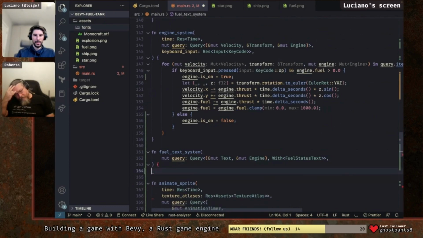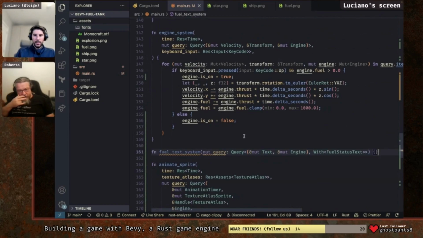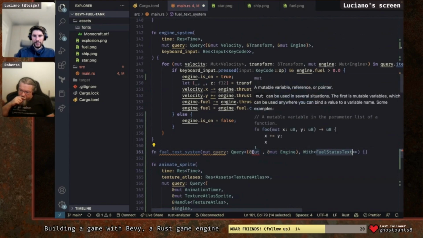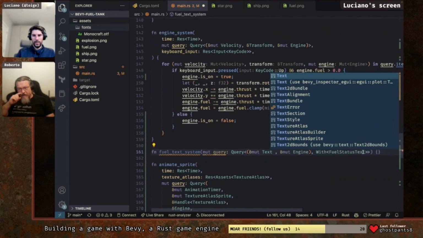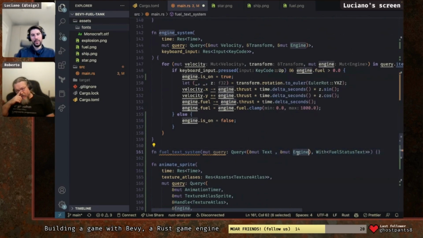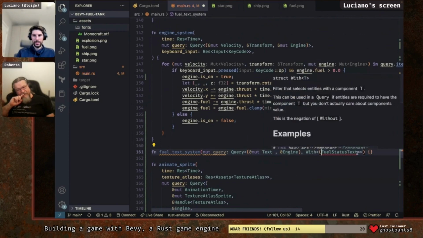Why is there also an extra parenthesis? Why not? So I think what we want to do is to query the fuel status text. Actually, no, we want to query text. We want to query with fuel. We want to query the fuel status text, and mutable. The engine doesn't need to be mutable. But they must not be in the same. But it needs to be a fuel status text.